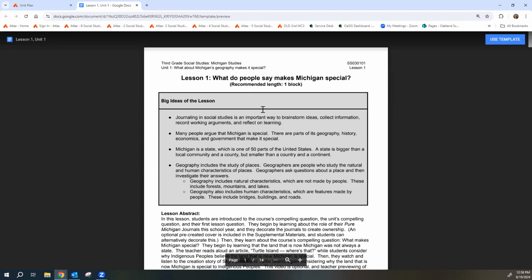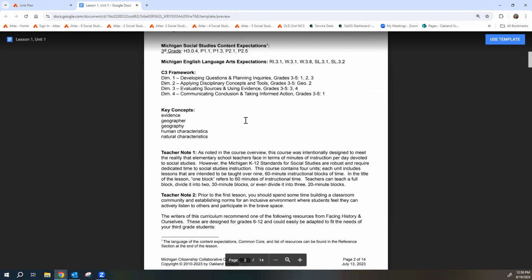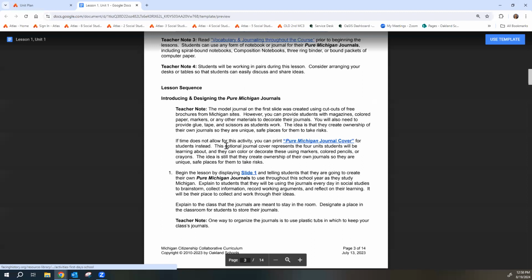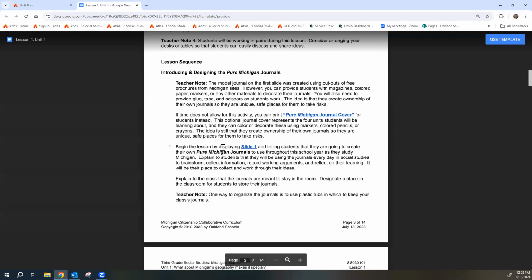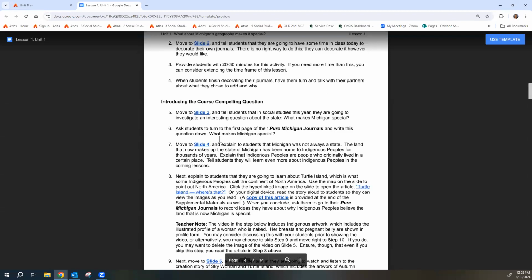It is the big ideas for the lesson. It is an abstract for the lesson, so you can get a feel for what that lesson's about before you teach it. It has all the standards, the key concepts, and then what it has is a step-by-step sequence for teaching. Keep in mind that we do write these for a first-year teacher or a long-term sub. So we write them so that they're very detailed, and really anyone who's brand new to teaching the course could pick it up and teach it.